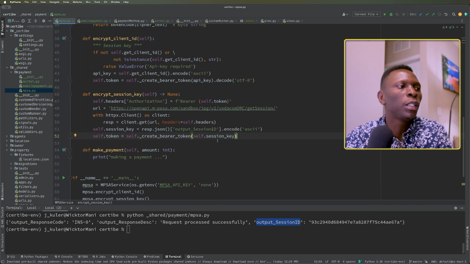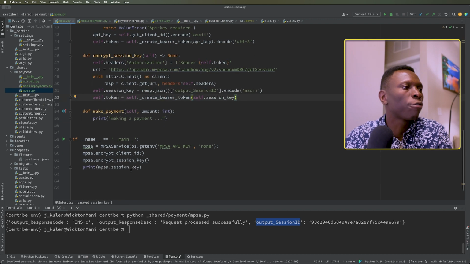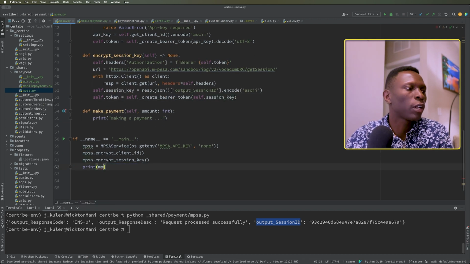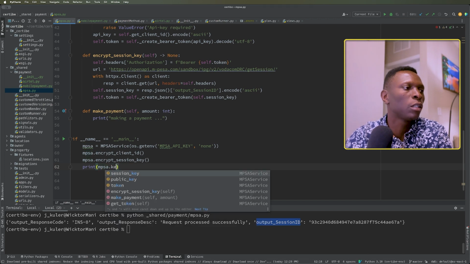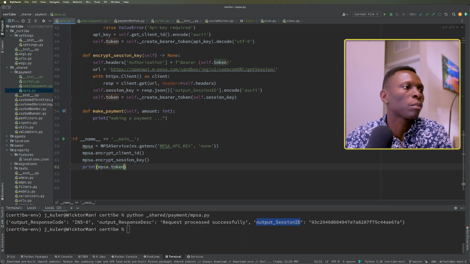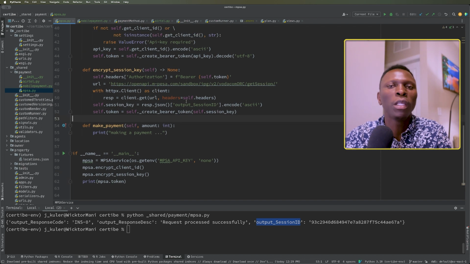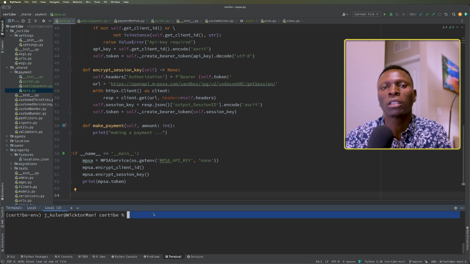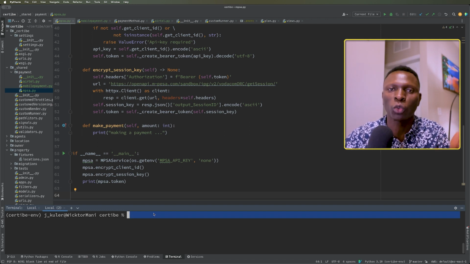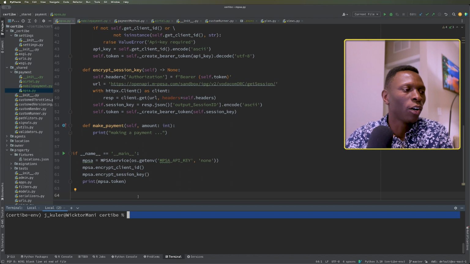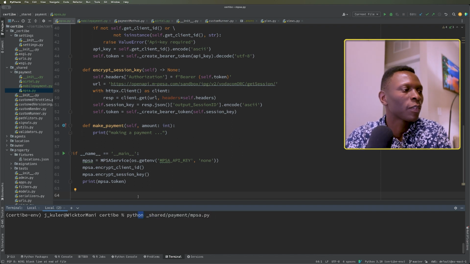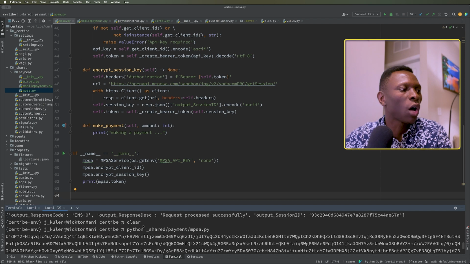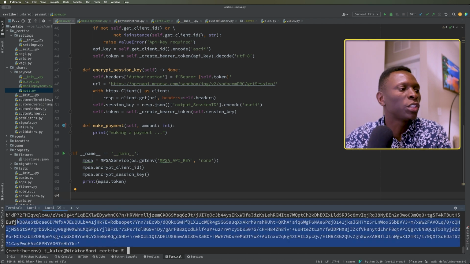The results will be, if we want to print the token right here, you will notice that the token will be a byte string. It's not gonna be a string, it's gonna be a byte string. And when I'm talking about a byte string, it's in computer science, byte string. It's not like biting a string. Okay, let's go test that. As you can see, this is our encrypted session key, and this is the new token that we'll be using to make a payment.